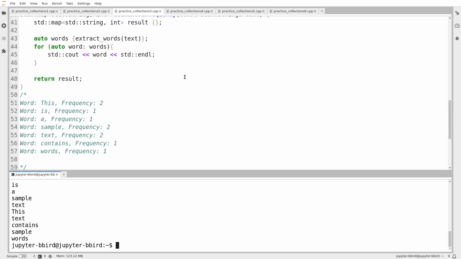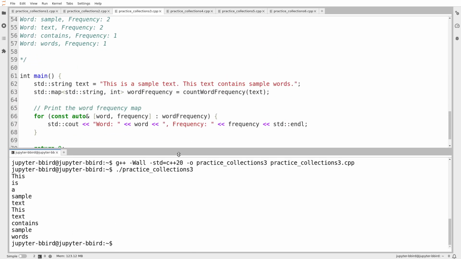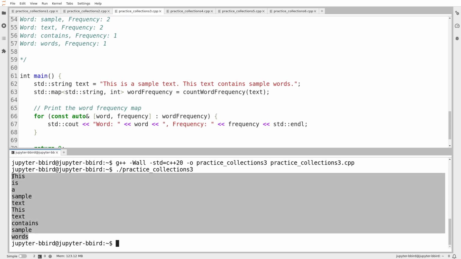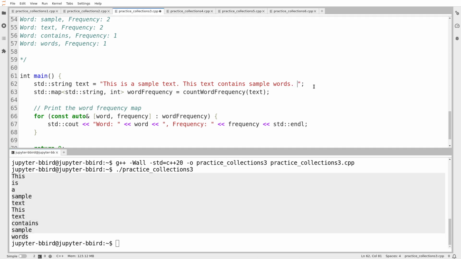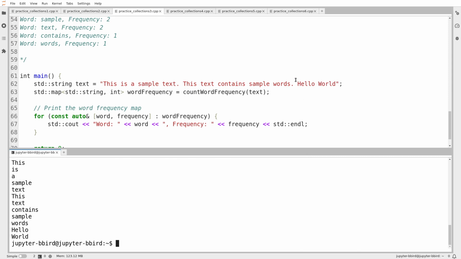Okay, so the text was, this is a sample text. This text contains sample words, and it looks like it is working. It looks like it's generating all the words, even words that end in punctuation, with the punctuation stripped off. I'm also going to see what happens if there's a word at the very end without punctuation after it, between it and the end of the string. Okay, it looks like that works. And then finally, what if I add a bunch of extra spaces? And maybe even a space at the beginning.